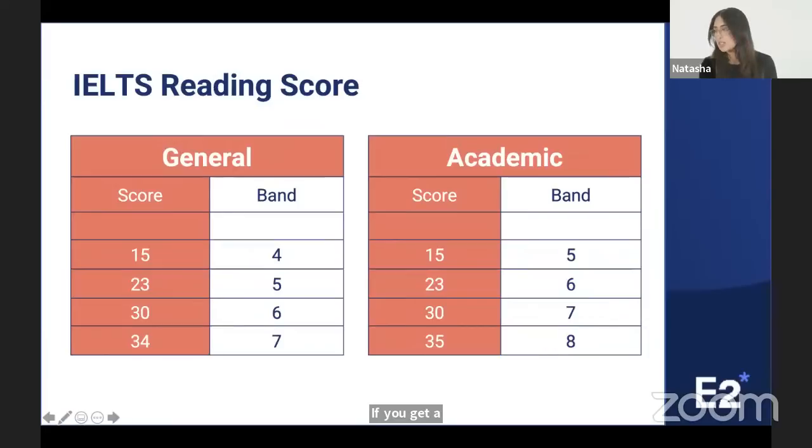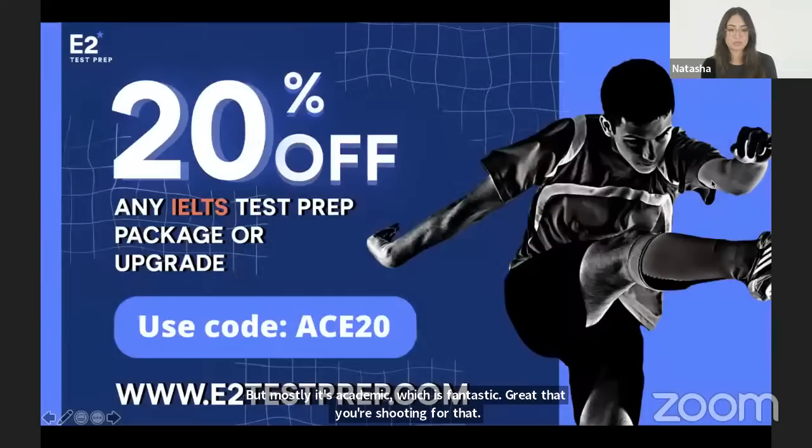So let us know in the comments now, are you taking the IELTS General training or the IELTS Academic? Which one are you preparing for now? Quite a few academic, excellent. And there's a few of us that are taking general, but mostly IELTS academic, which is fantastic. Great that you're shooting for that. So this will definitely be relevant to you.